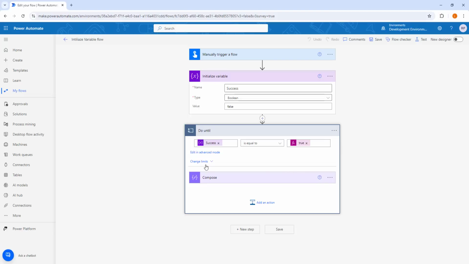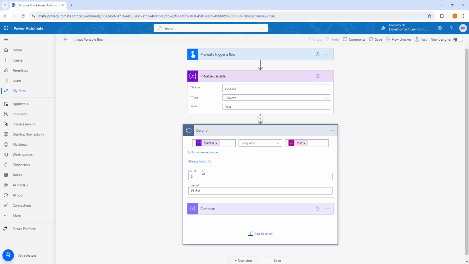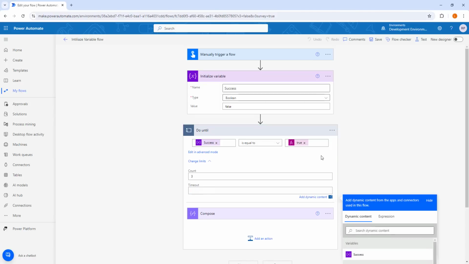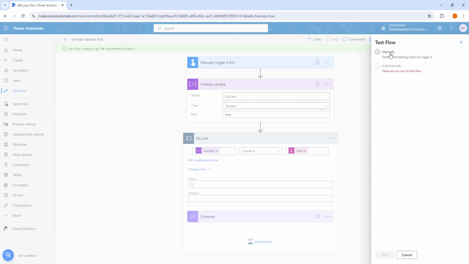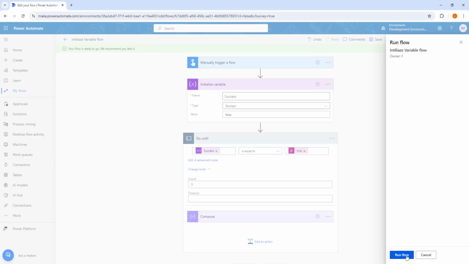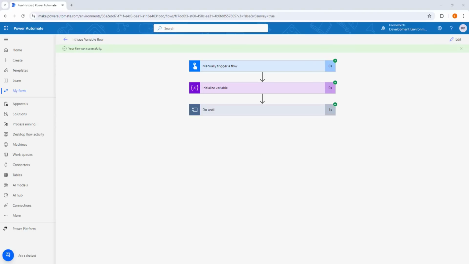In that case, if you see the change limits over here, I have given count as 3. First we will see it with the count equal to 3. I'm going to delete the timeout property over here. Let me click on save. Now we'll test it by clicking on test, then manually, and then test. Now let's run the flow by clicking on run flow and then done. Flow execution started and there you can see the flow has executed successfully.